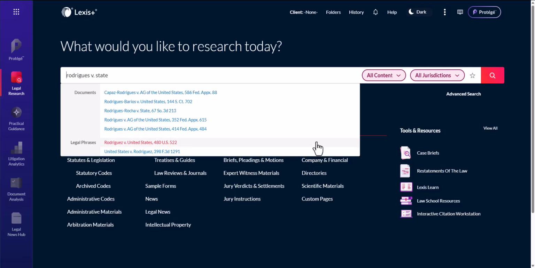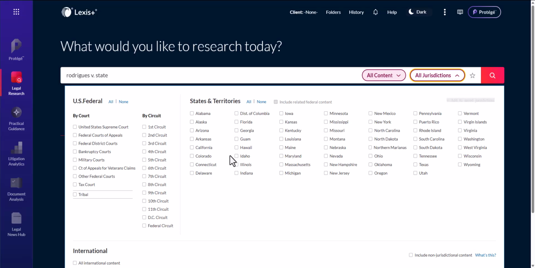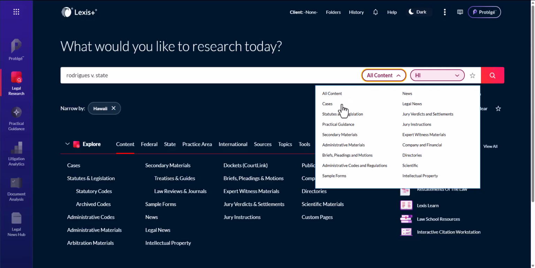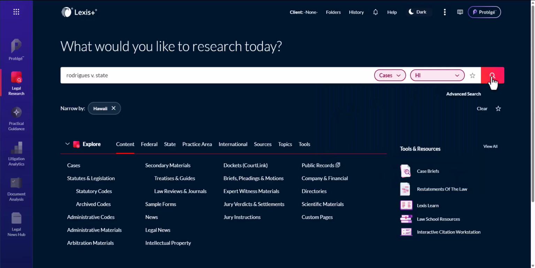The thing I want you to learn about these is sometimes the cases aren't utilized or accessed enough that they always call up to the top, because this one it's trying to find is the Rodriguez spelled differently versus US, which is a federal Supreme Court case. That's not the one we're looking for. So we're just going to keep it because we know it's typed right. And we could choose the jurisdiction if we wanted to stick with Hawaii. We could even choose the content if we know it's a case. And we can then hit the little search icon and let it conduct its search with that title.